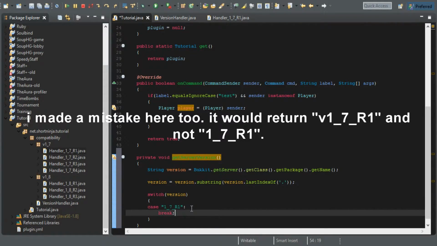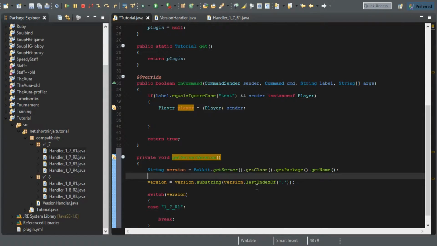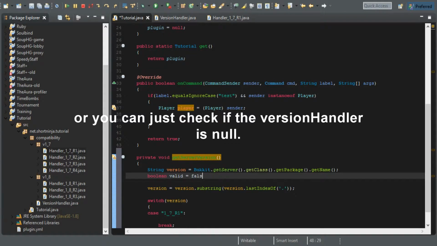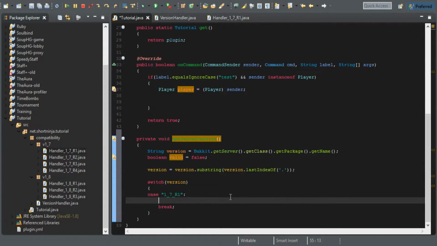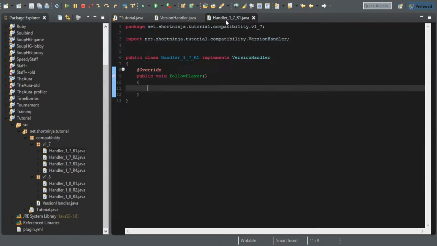And you can also have a boolean for whether or not it's valid, just so you can tell the server owner if they have a valid version, and then they'll know why their plugin's not working. I'm going to go ahead and implement this method in all these classes, and then we're going to actually write out the NMS code for all these classes in a little bit.